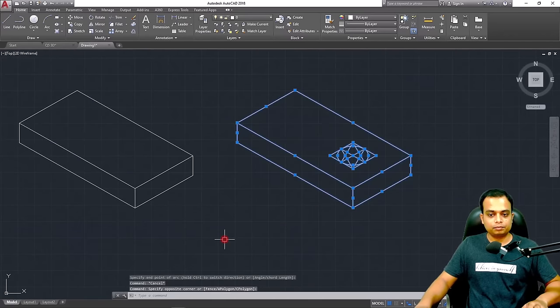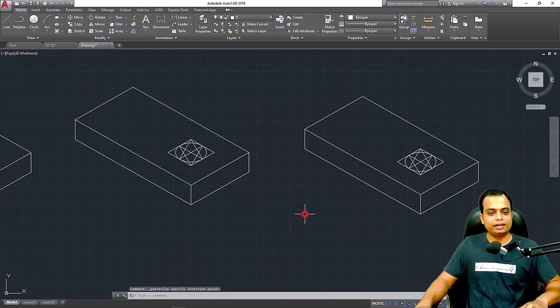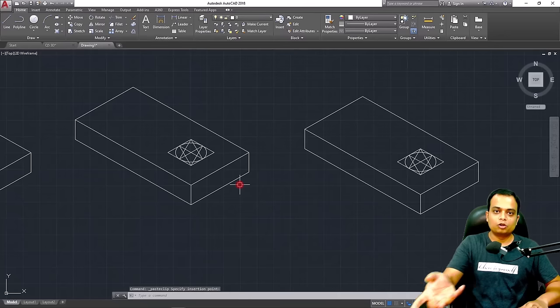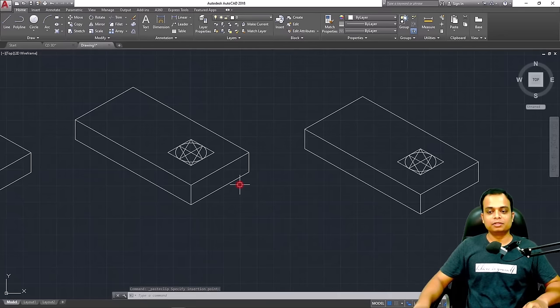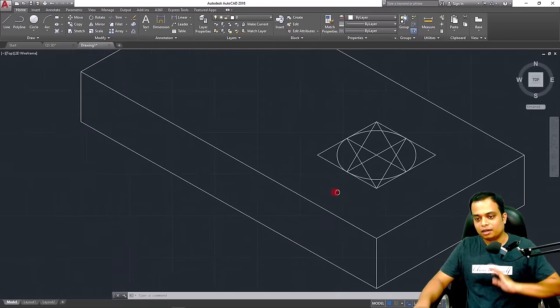Now, Control C, Control V. I'm following this timeline approach. You guys have to do the entire drawing. You can't copy or paste if you're doing this manually. Okay. All right. Now what to do?